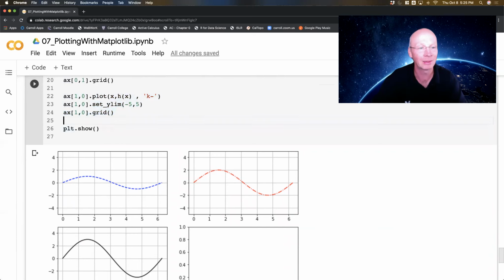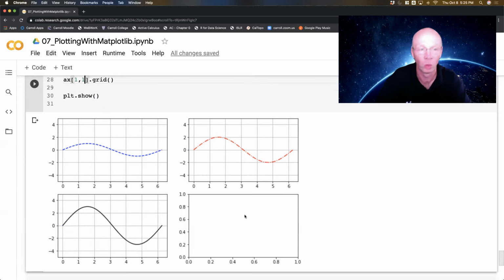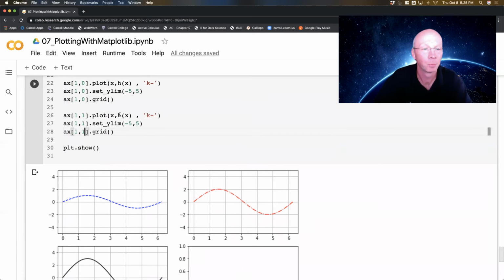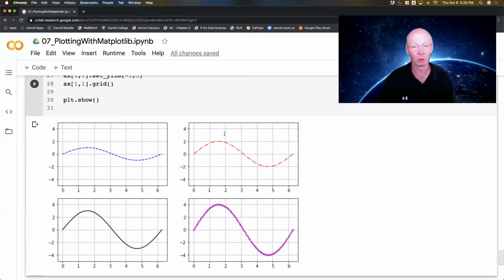Let's copy that and paste it. And now I want row 1, column 1, because it's row 0, row 1, column 0, column 1. So down here is 1, 1. And I'm going to do K, and we're going to make that guy magenta, make him just dots. Let's see what happens. Okay, and we've got them all. We've got a nice, beautiful collection of subplots. Well, that's actually pretty nice looking.